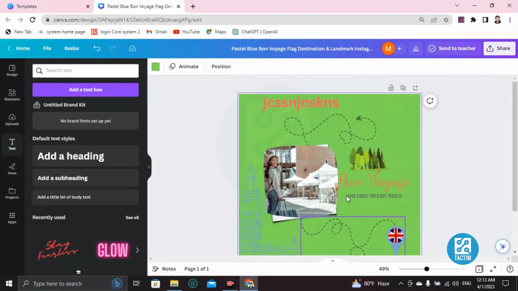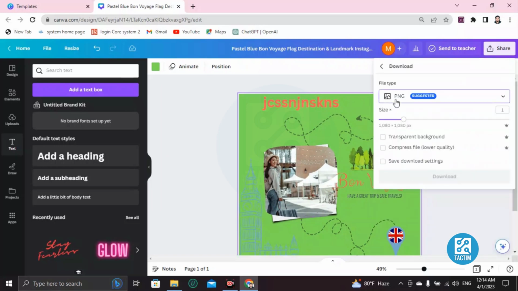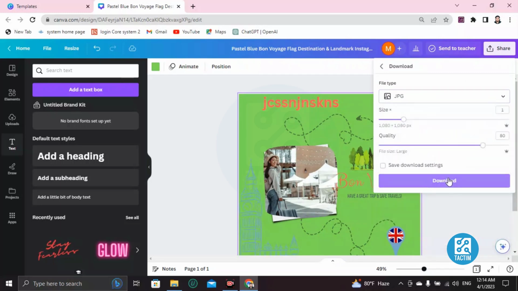Okay, so after completing your work, how you can download it? Go here, share button, and you'll find here download. After clicking on download, you will be suggested many options. Just choose one and start downloading by clicking on this download button.